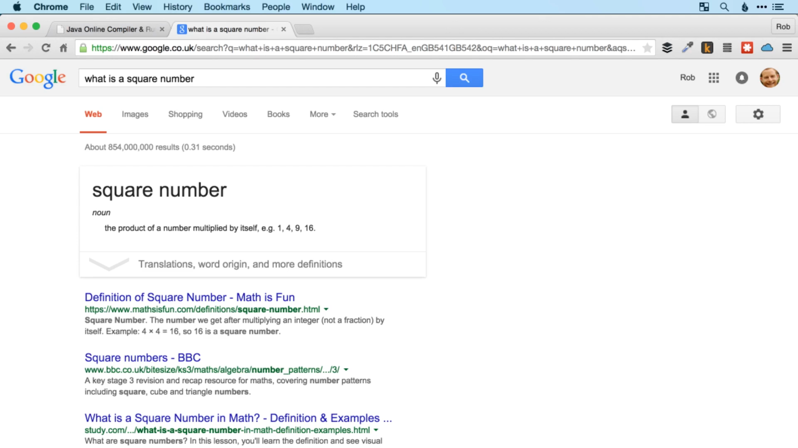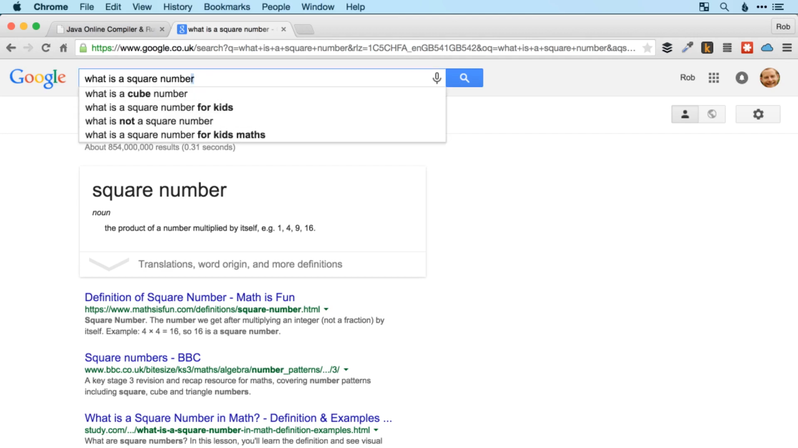So probably the best way to test whether a number is a square number or not is to find the square root of that number and see if it's a whole number. So the square root of 4 is 2, for example, because 2 times 2 is 4. The square root of 9 is 3 because 3 times 3 is 9, etc. So how do we find the square root of a number? Well, that's one thing we haven't covered yet.